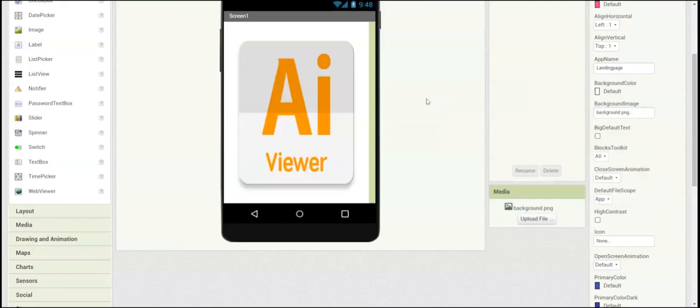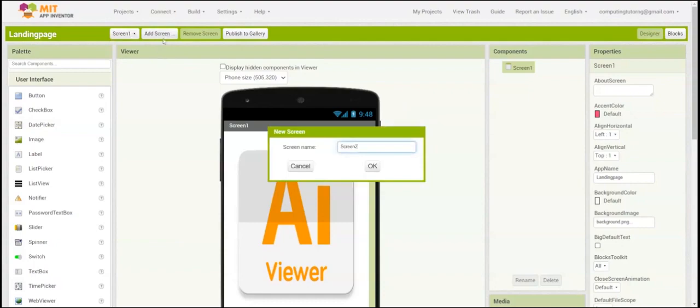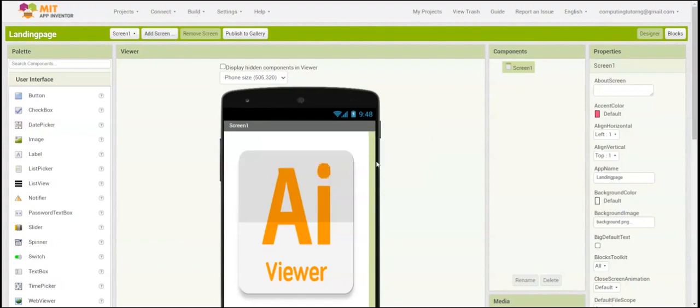So I want to create a button that will take the user to the next page. Now I have just one screen. I can decide to add another screen by clicking on add screen. If I click on add screen, it's going to pop up another screen called screen 2. So that will take us to screen 2. So I have two screens here. I have screen 1 and I have screen 2.